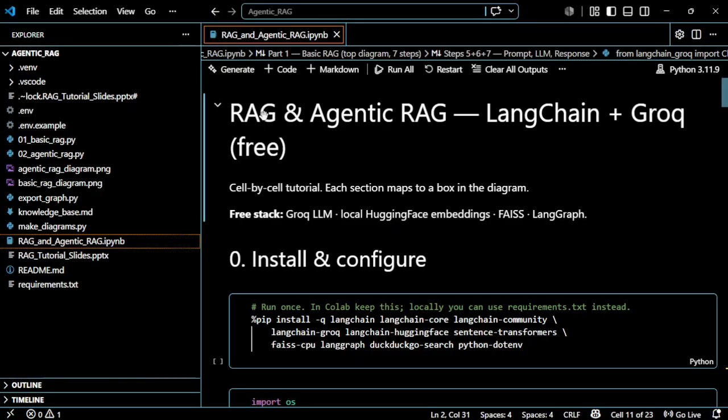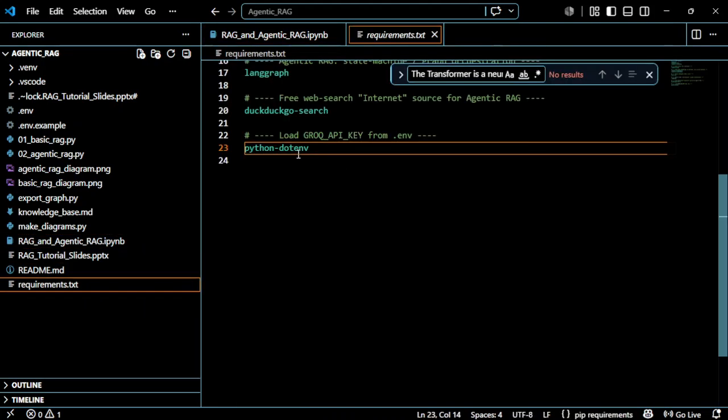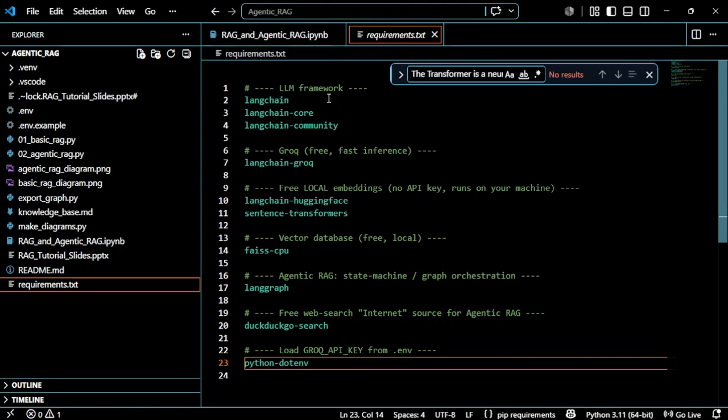I have created this whole notebook for you. All the things are available. What libraries we are going to use, everything is available. You can pull this repo from Git and follow the steps.